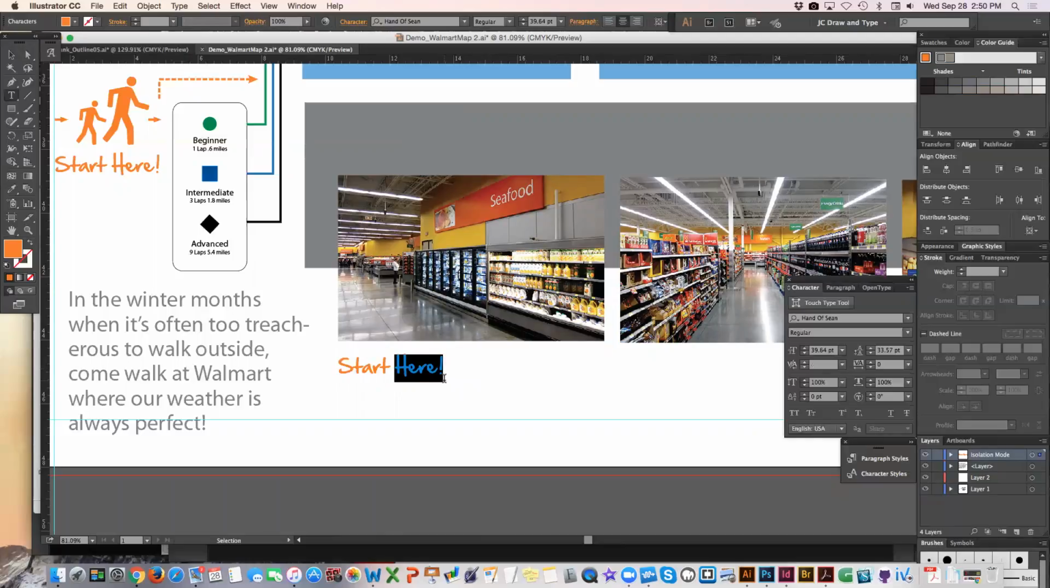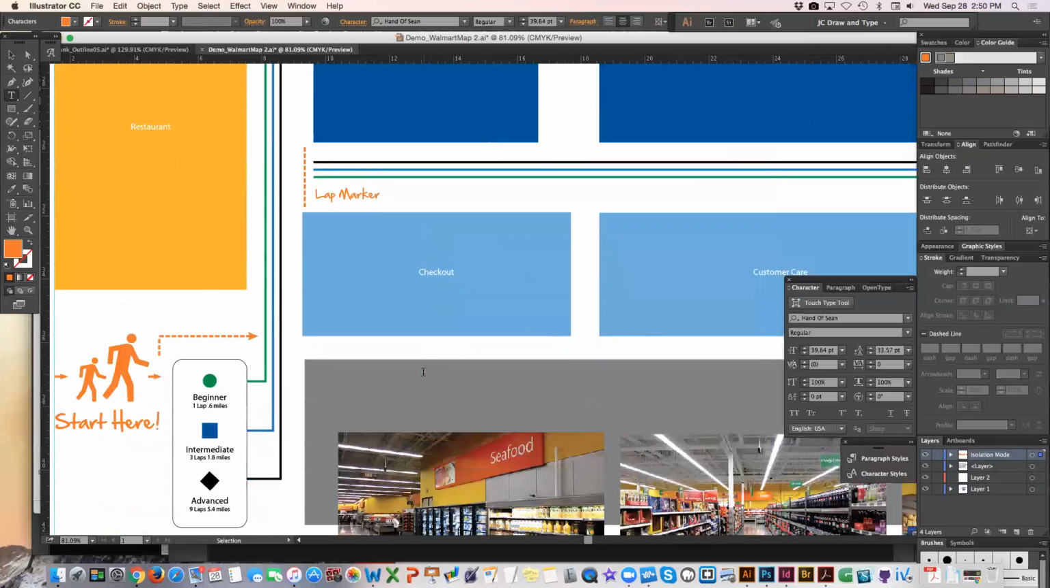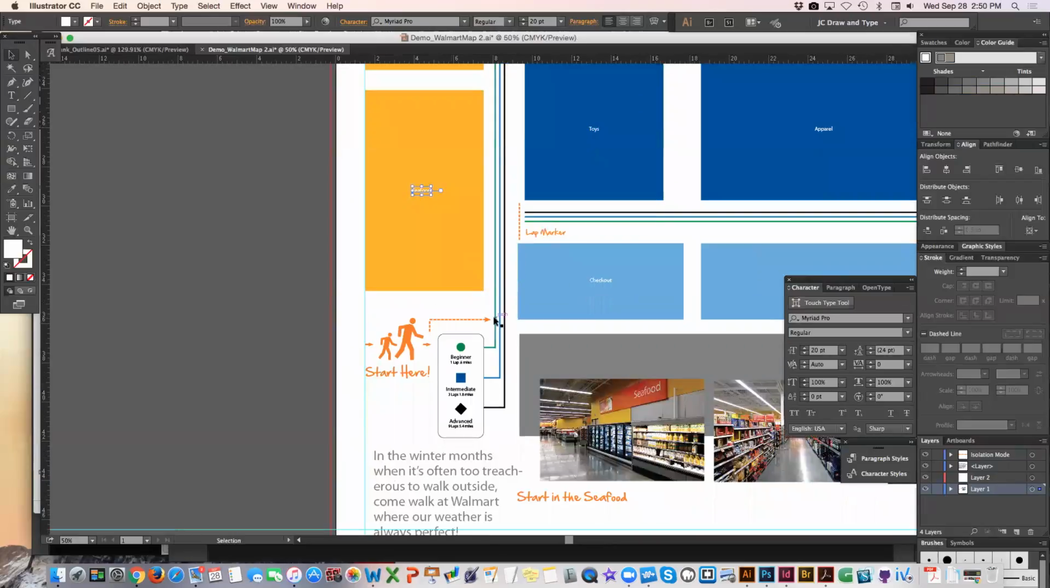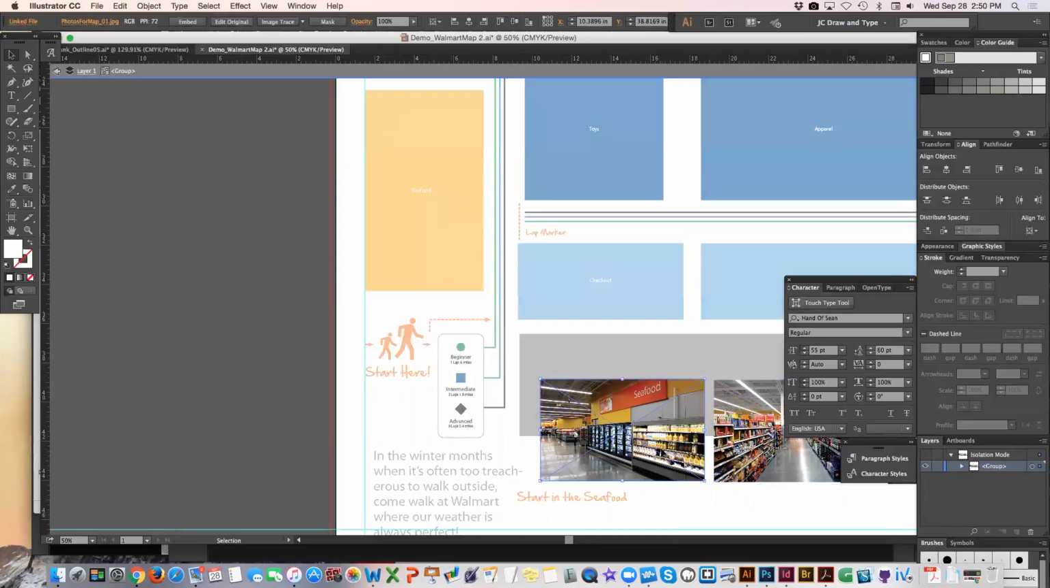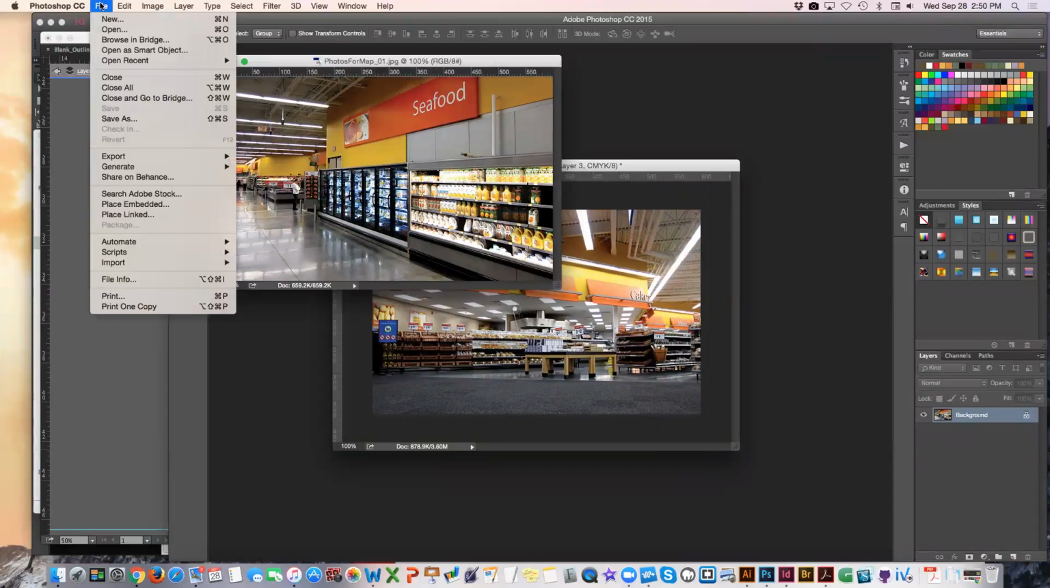Start. Doesn't really, let's see, where do we go here? Seafood, would this be the restaurant? It is now. Well, it's the seafood area now. So now we're going to start here. This should probably be flipped if it's going to be on that side. So we can do this.